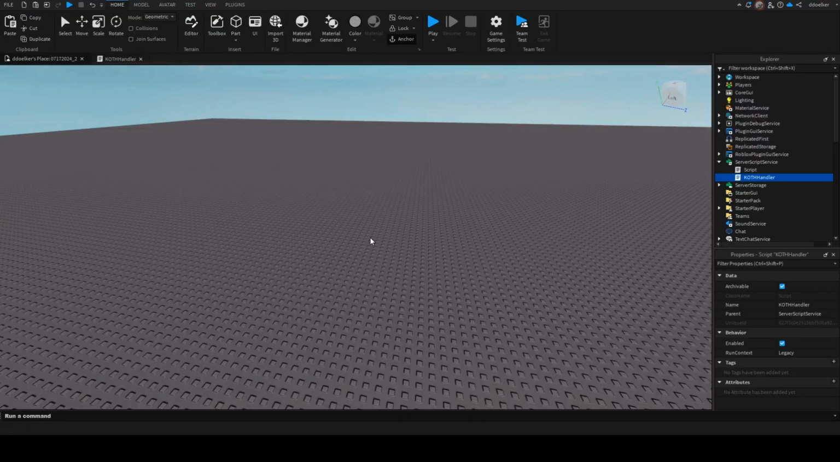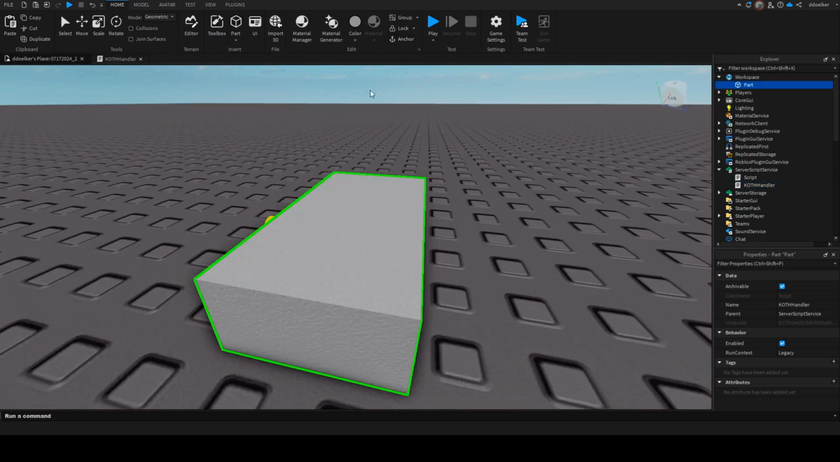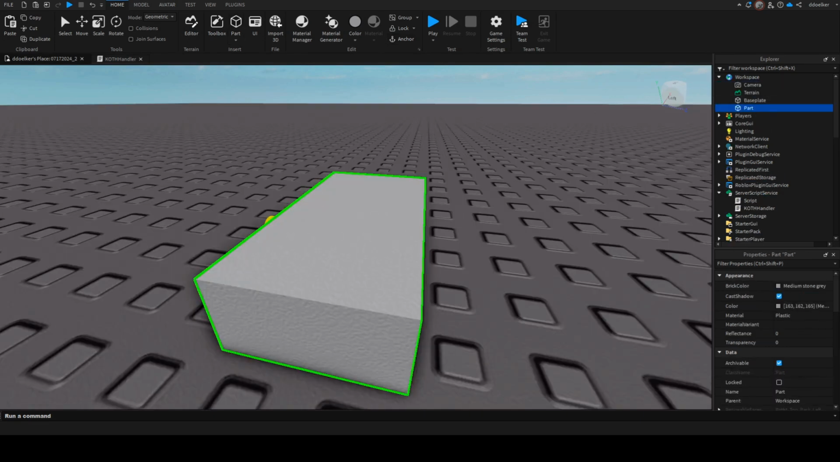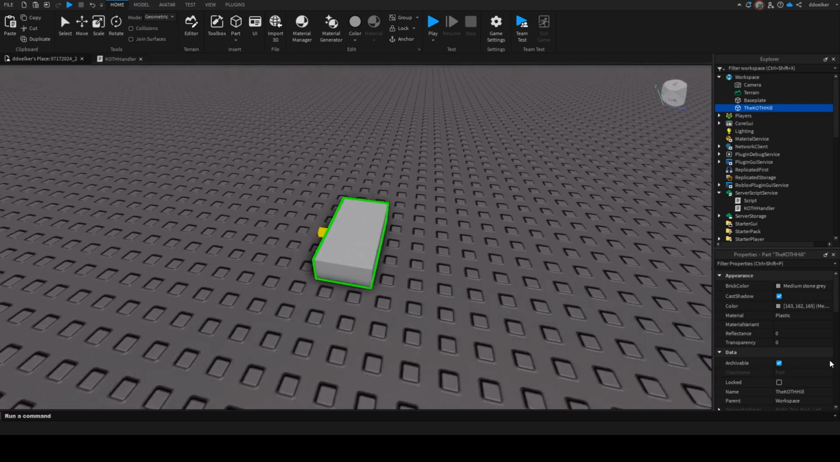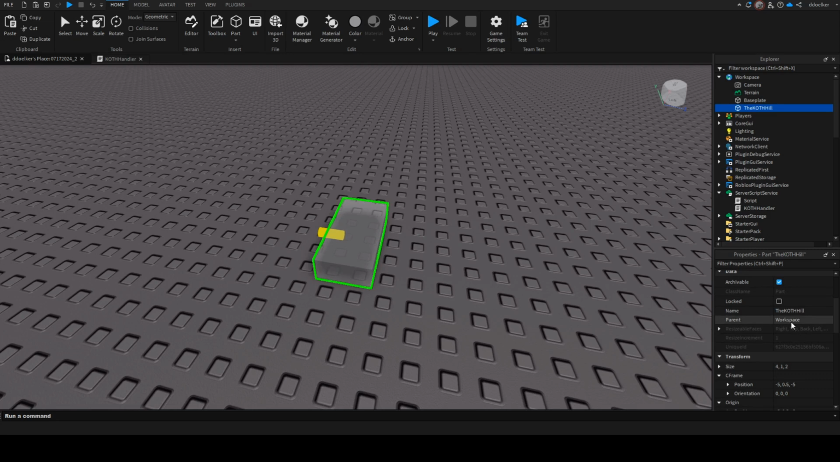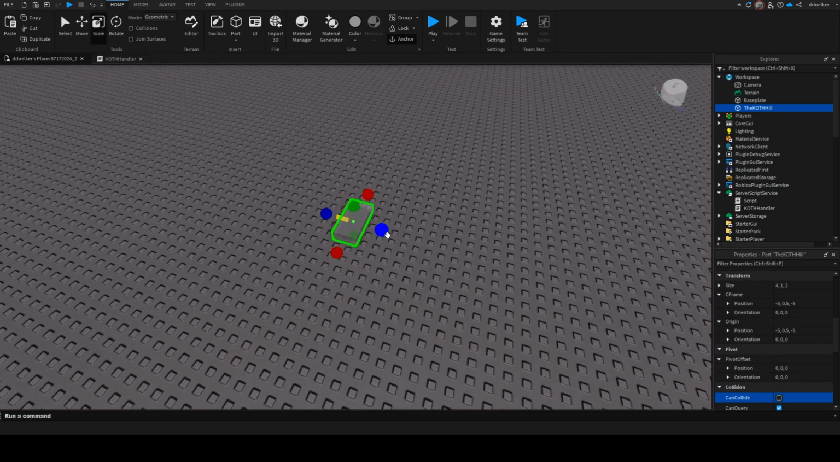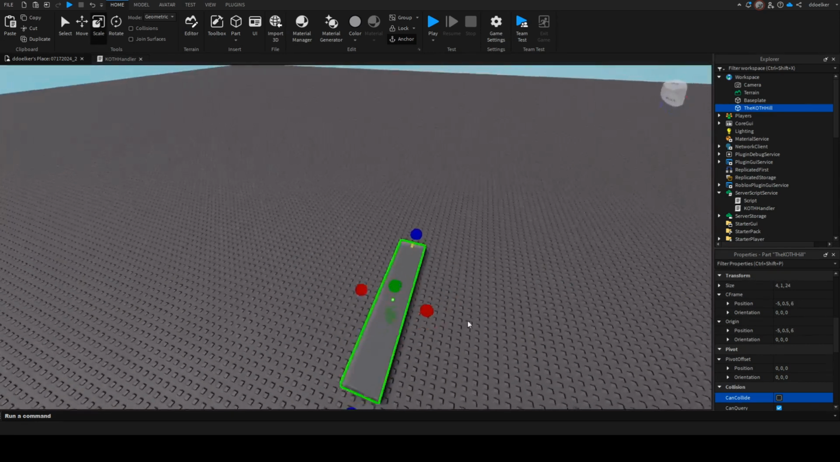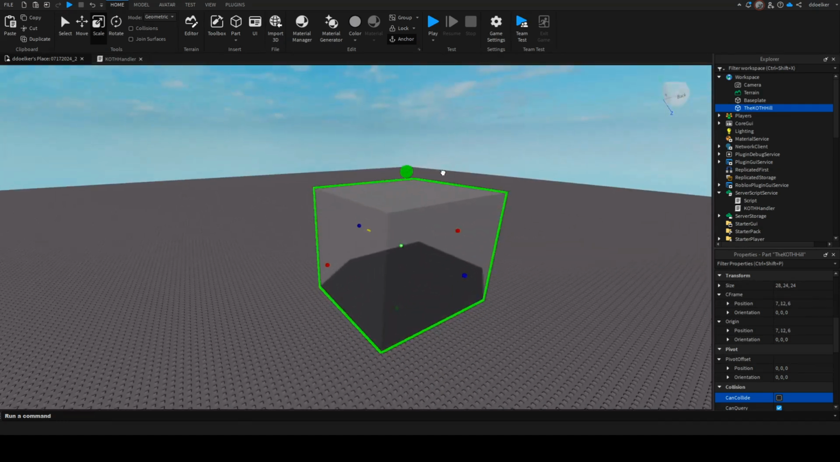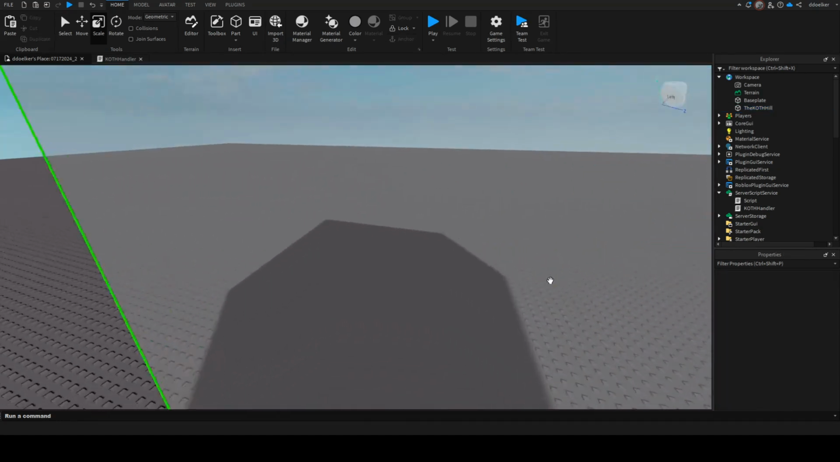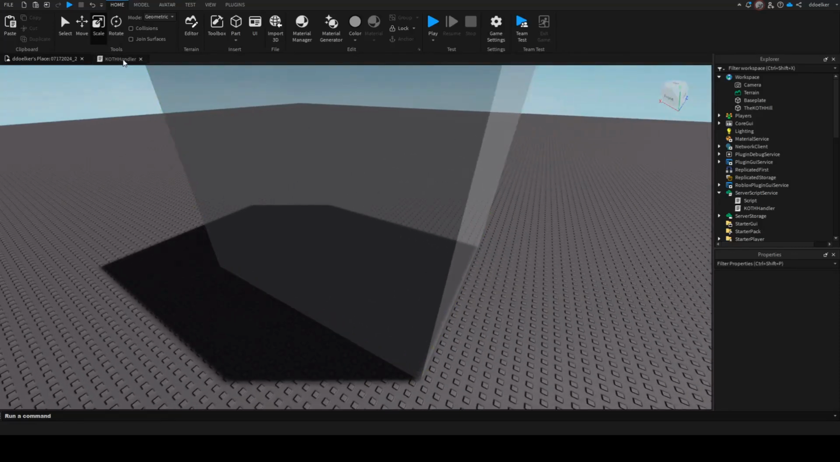Something we also need is in workspace. We need to have a part which I am going to call the hill. We need to make sure that nothing else is called like this. I'm just trying to make it half transparent so that we know where it is. You can have this thing as transparent, really transparent. I need to make it cantilever false and anchored. You can have it transparent if you have a clearly visible place where your hill is, but I'm just trying to make it half transparent so that I know where it is.